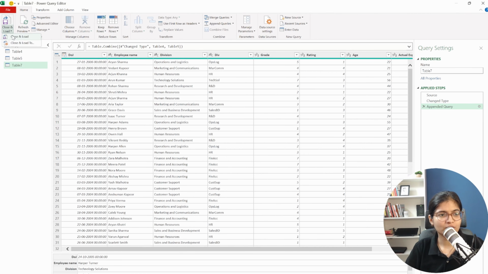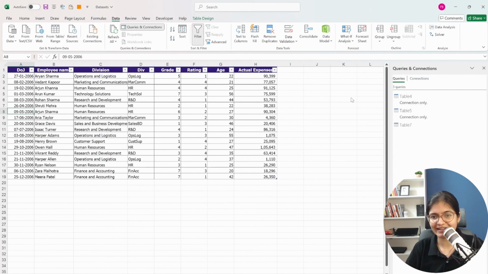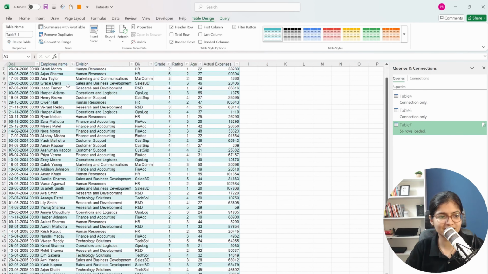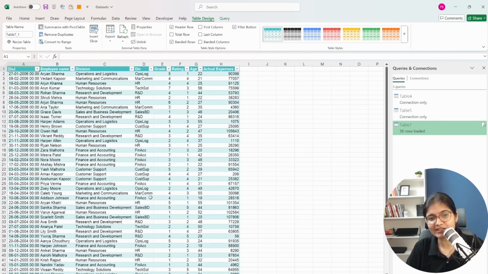And again, you can click on close and load, and all of these final tables are available with you. So this is the final integrated table that you will get, available inside this table 7. And whatever analysis you want to do further, you can do directly on this data.